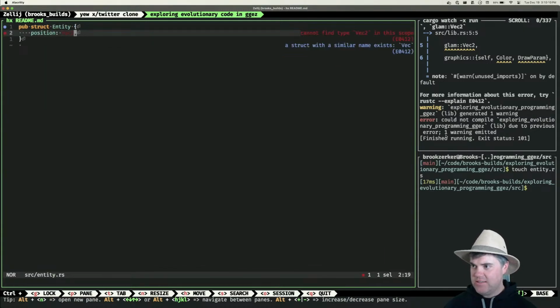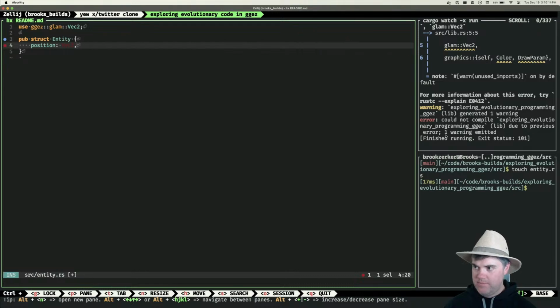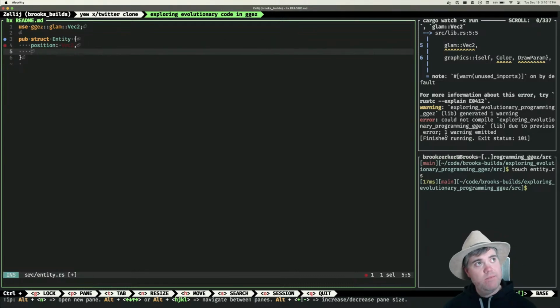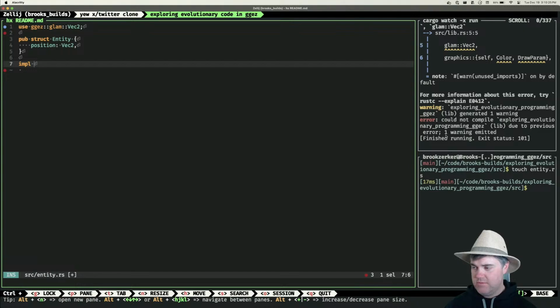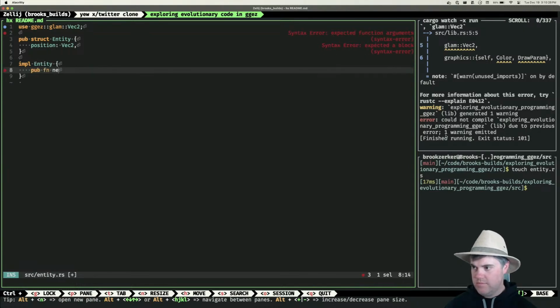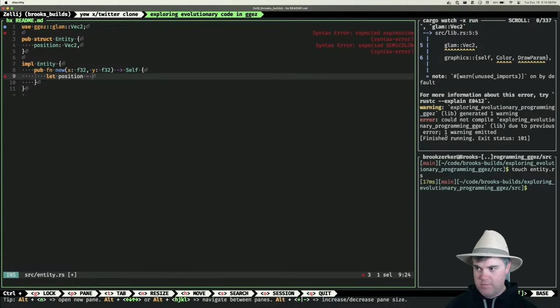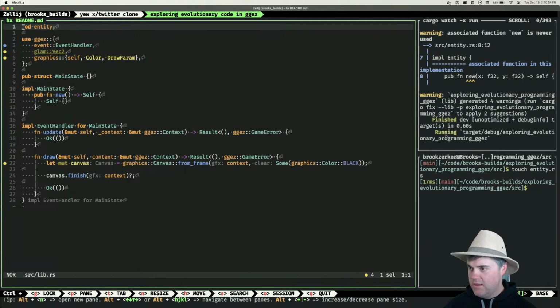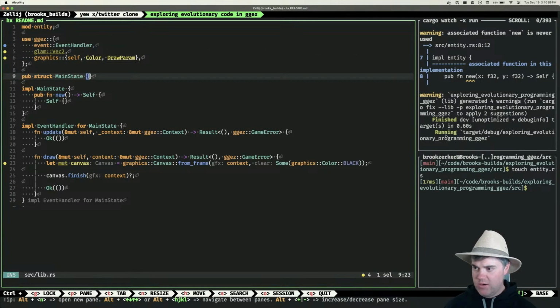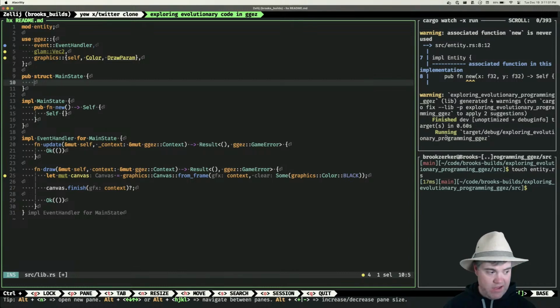Entity. Okay, so I want to import vec2. So we have position. I guess we'll start with that. We'll just have a position, and this will start with an X and a Y. And in our main library, we are going to house our main entity.